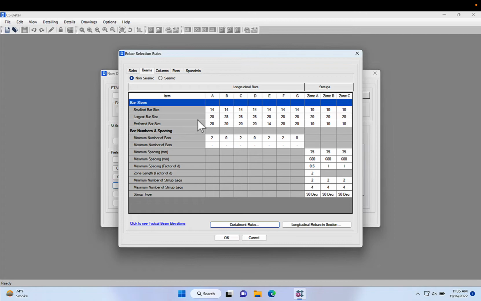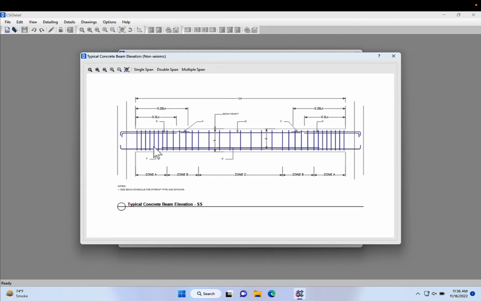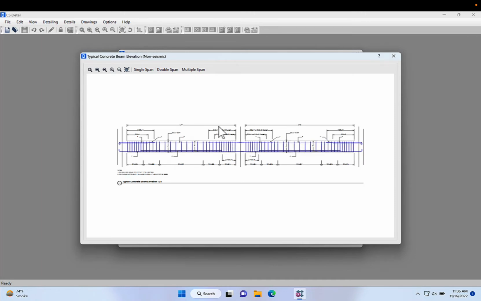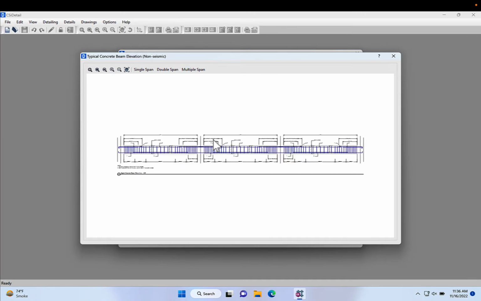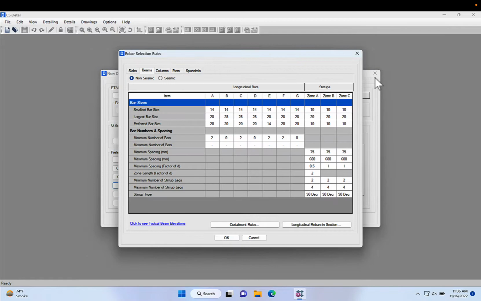You can see that there are labels A, B, C, D, E, F, G, Zone A, Zone B and Zone C. In order to get to know better what this means, you'll click to see typical beam elevation and you can see the labels on your screen. You can see the labels for a single span, for a double span and for a multi-span. Once you're done with the rules, you'll press OK.